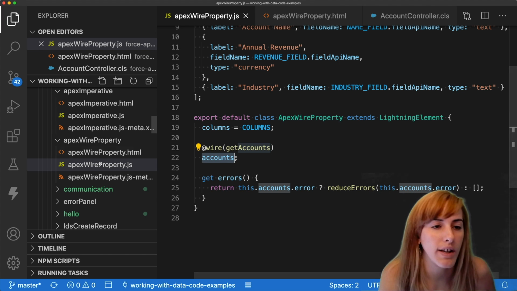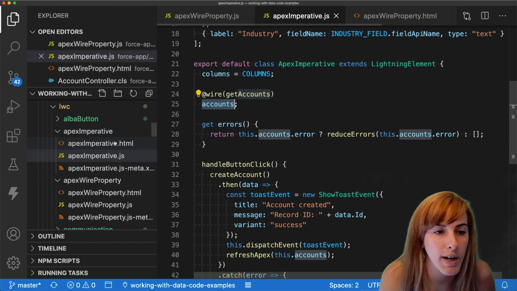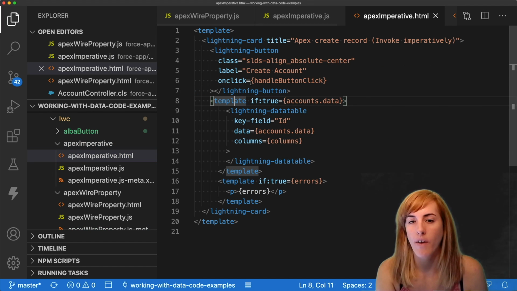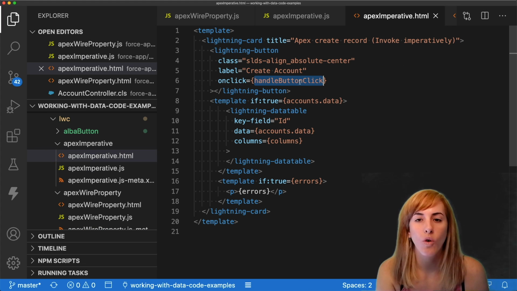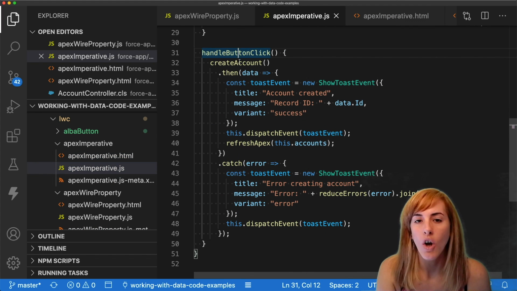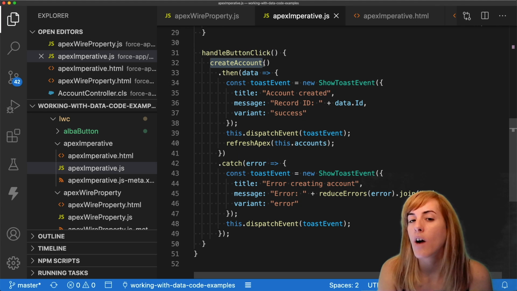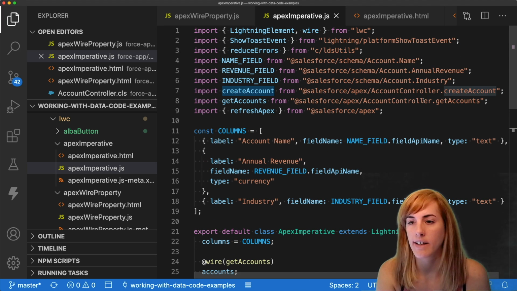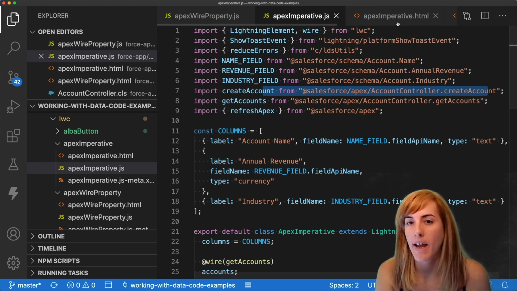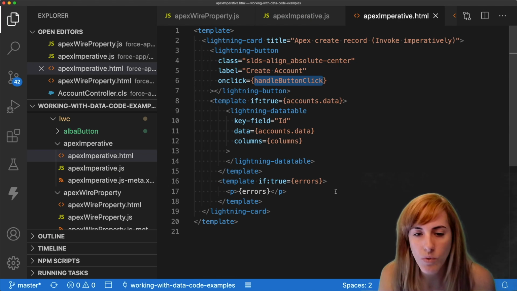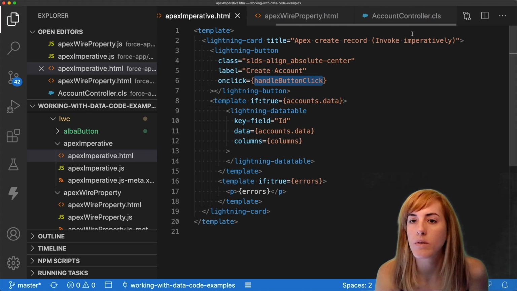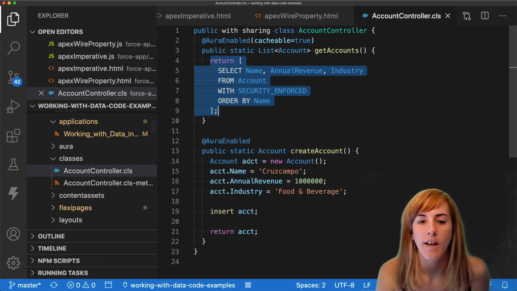What is the way to do that? Well, let's take a look at the other one, which is the Apex imperative. In the Apex imperative, I have a Lightning button that calls this function here. And this function calls the createAccount Apex method, that again is something that I import from my Apex controller. Is this one, sorry, the Apex controller was open here. Yeah, it is this one here.